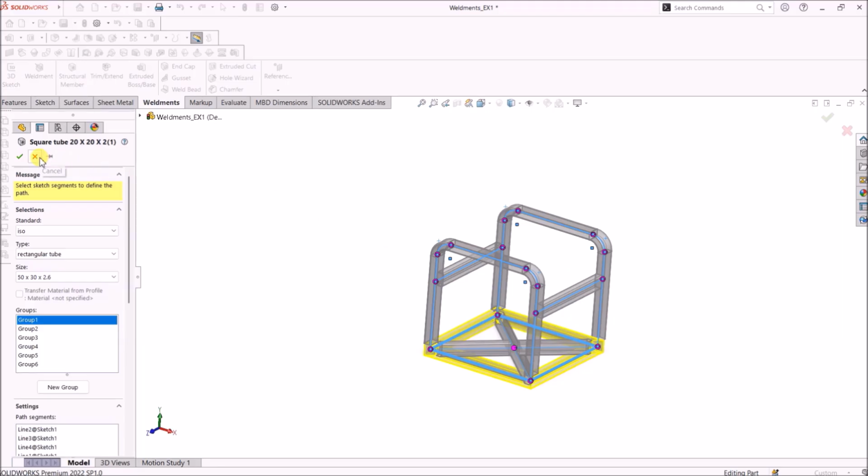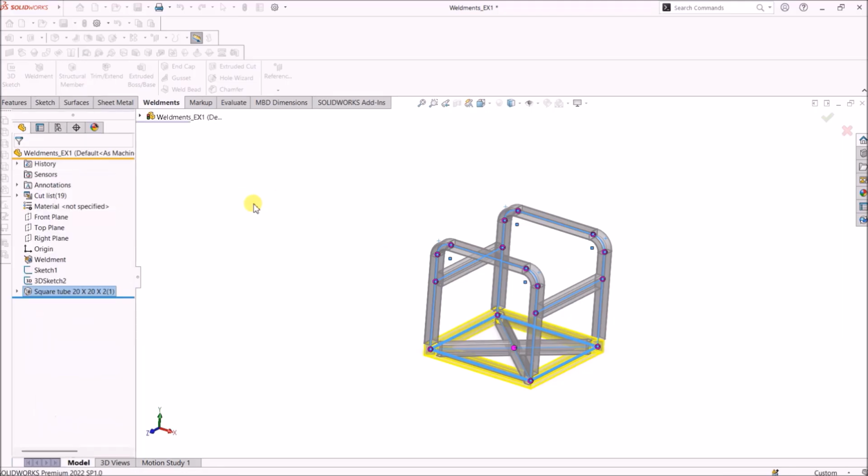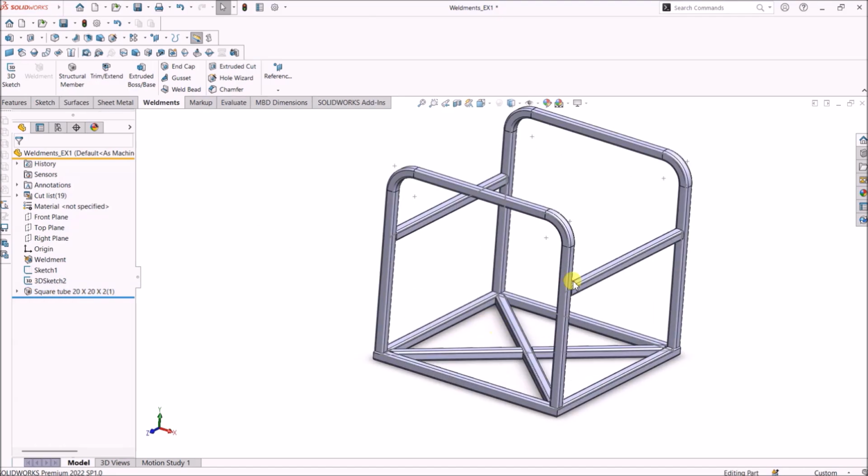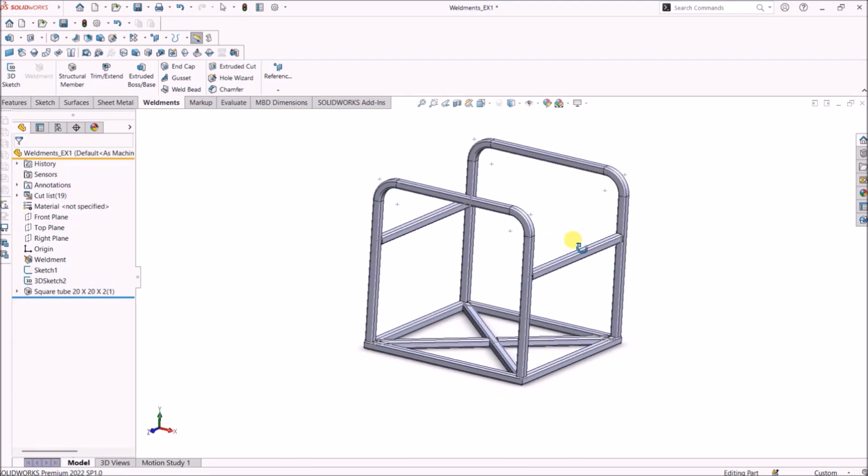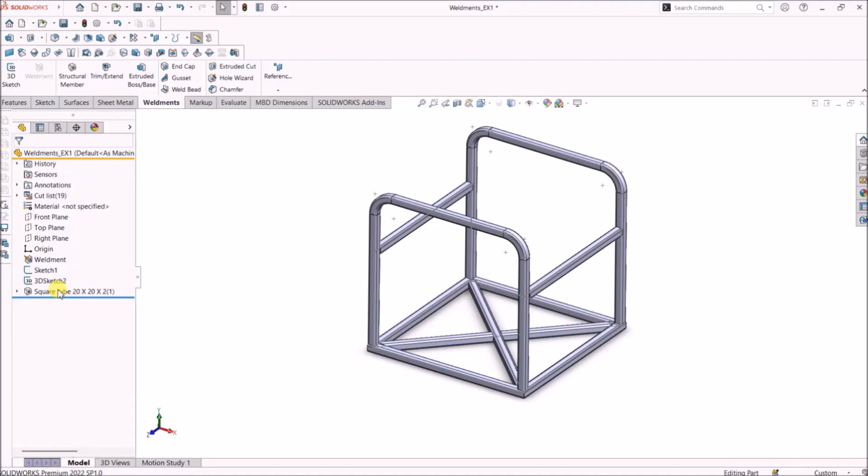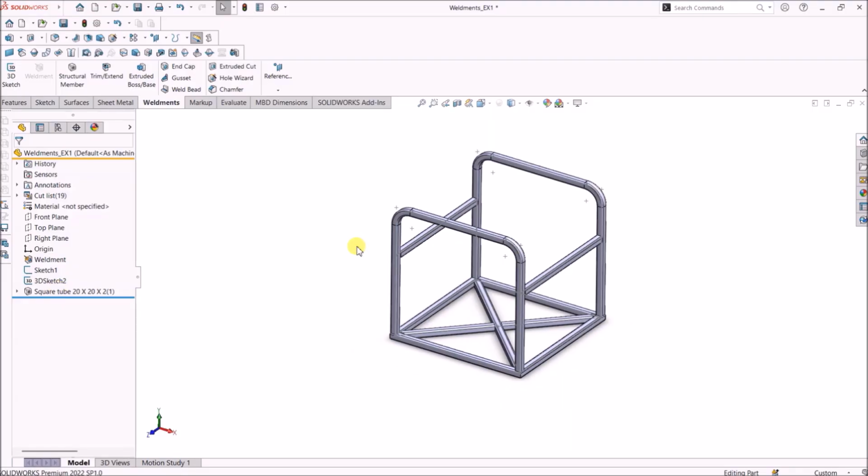And I'm just going to click cancel because I don't want a rectangular tube here. I just want a square tube. You can also check with the pipe as well. So this is how you can create complex frames using simple sketches in SolidWorks using weldments.